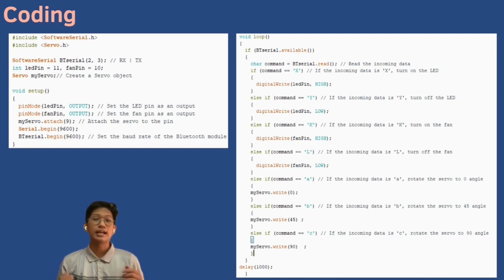In the setup function, the pins for the LED and the fan are set as output using pinMode. The servo is attached to pin 9 using myServo.attach(9). Serial communication is initiated with a baud rate of 9600 for both the Arduino serial monitor and the Bluetooth module. In the loop function, the code checks if there is any data available from the Bluetooth module. If there is incoming data, it reads a character using btSerial.read and stores it in the command variable.